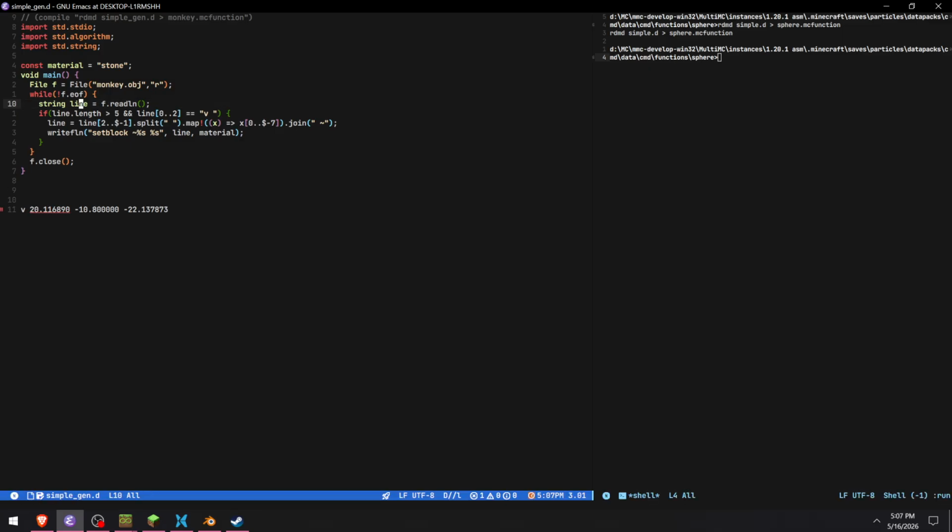So we're going to read the line, we're going to store it inside of line. If the line length is greater than 5, which basically this is always greater than 5, I just wanted to make sure that there were no comments or nothing that was too obnoxious that I needed to remove. So if the length is greater than 5, then we're also going to check to see if the first two characters are equal to v and space. If it is equal to v and space, then we're going to parse the line.